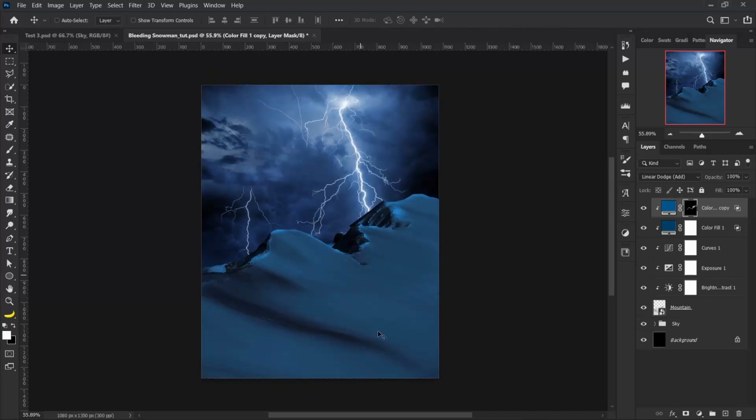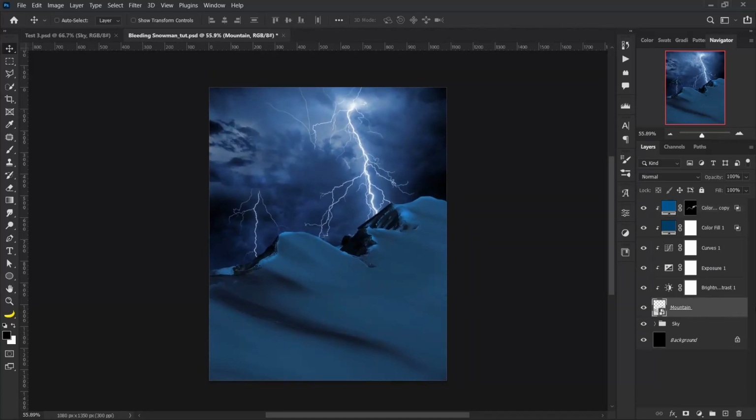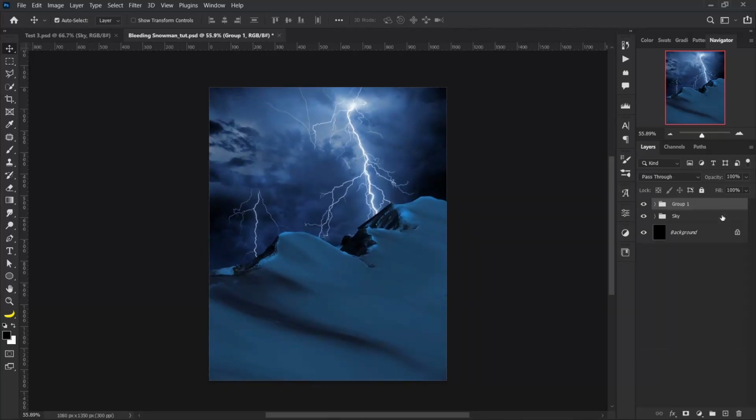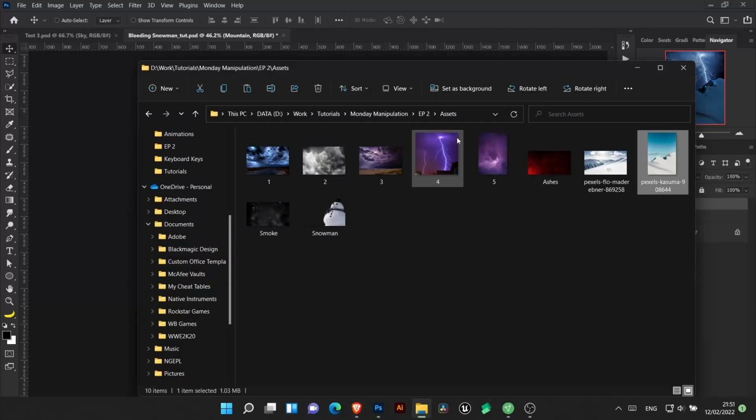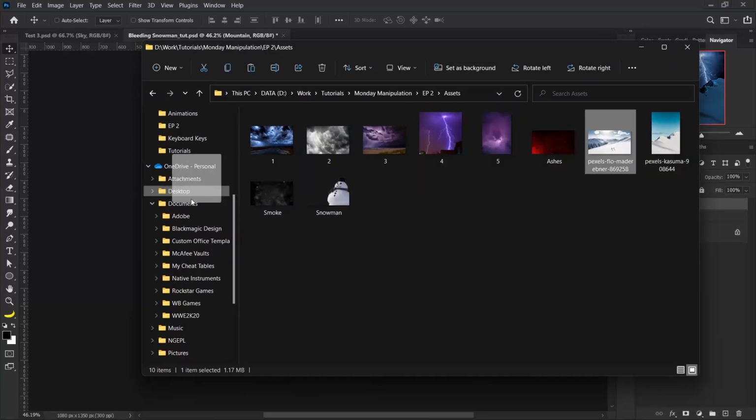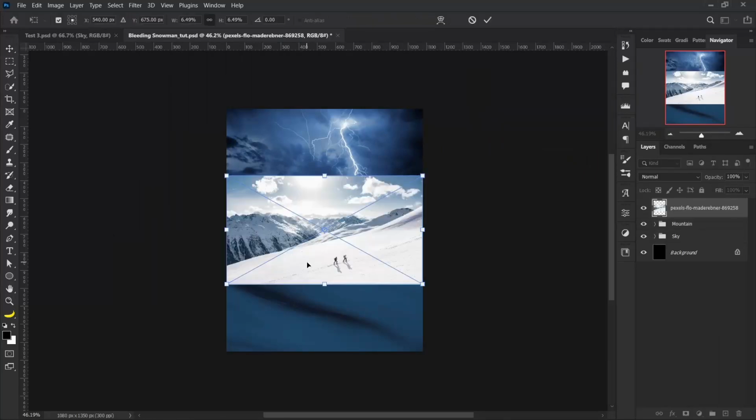And now that we are done with our foreground, with our mountain, I'm just gonna group them again, Control G, Command G. Let's call this mountain. All right. Now what I'm gonna do next is add another mountain right here in our foreground. So I'm gonna come back to my assets folder, and I'm just going to bring up this image.